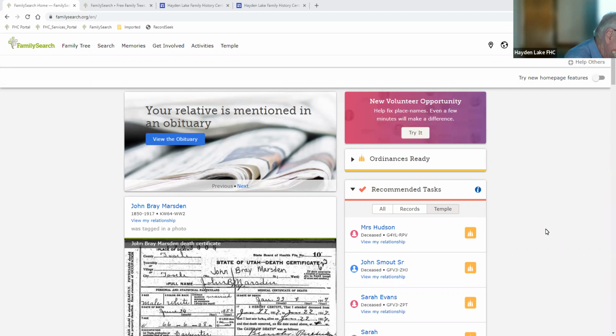I've been involved in doing this for 30, 40 years, as a consultant for that long, and then as a full-time missionary, and then as a church service missionary. We train missionaries in Salt Lake. But tonight, we're going to start out with the very basics. And if you're new to FamilySearch, it's going to make a lot of sense.